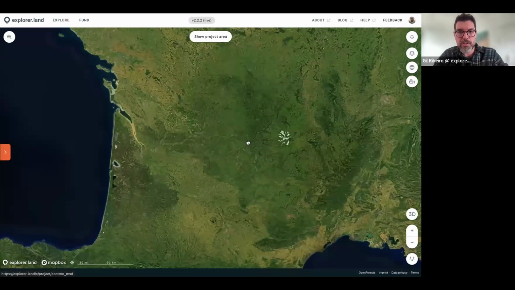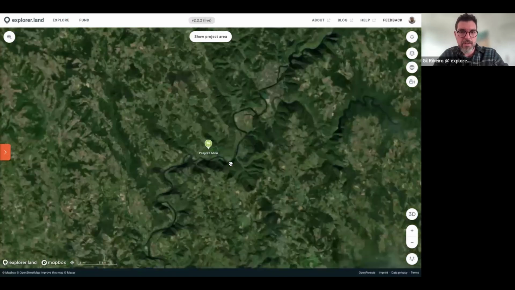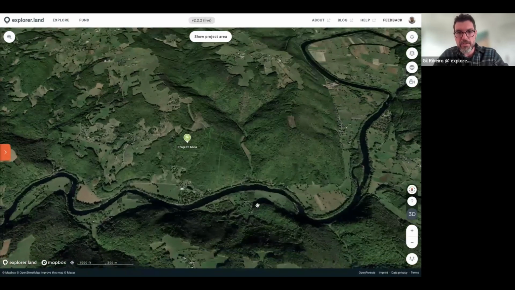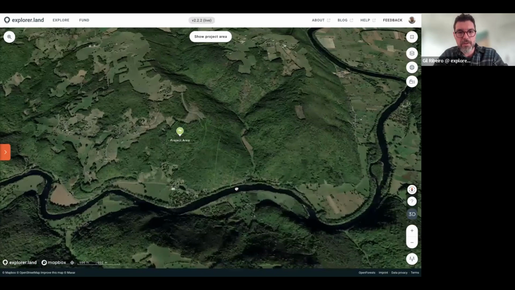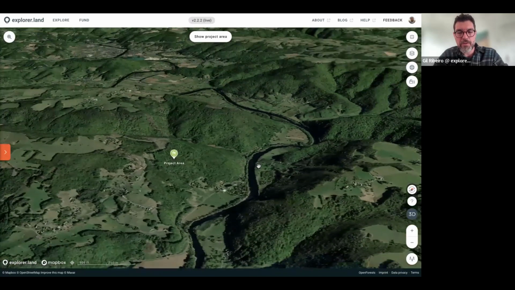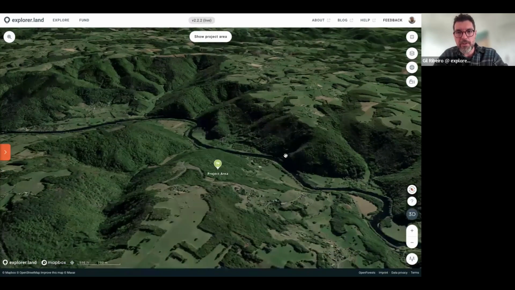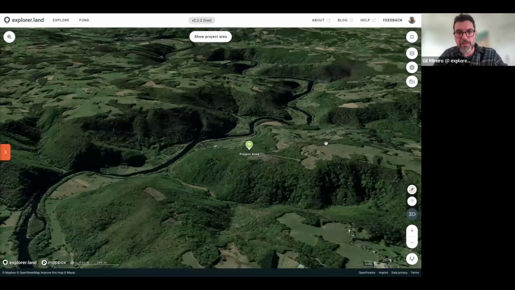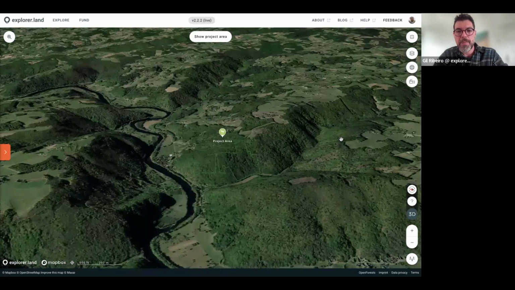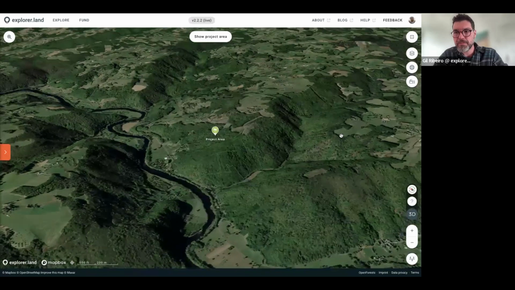If you are in a project, you can turn on the 3D mode. So this is also relevant for some projects to see the topography of the terrain.